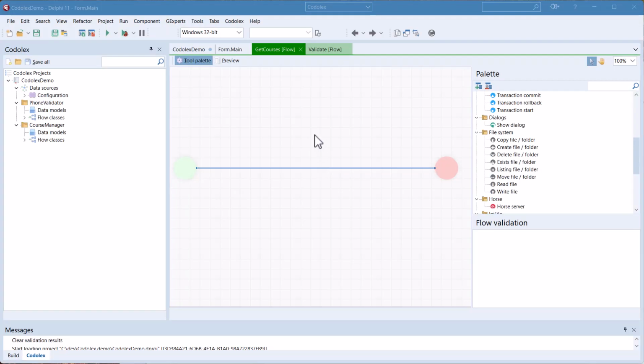In this demo, I want to show you how you can connect databases to Codolex and work with data. To get started, I already configured a SQLite database. And the first step we have to do is point to this database.